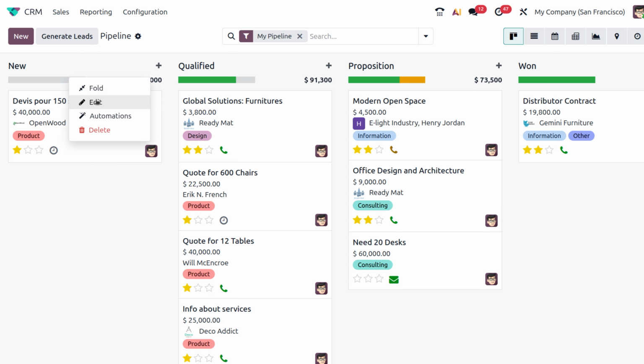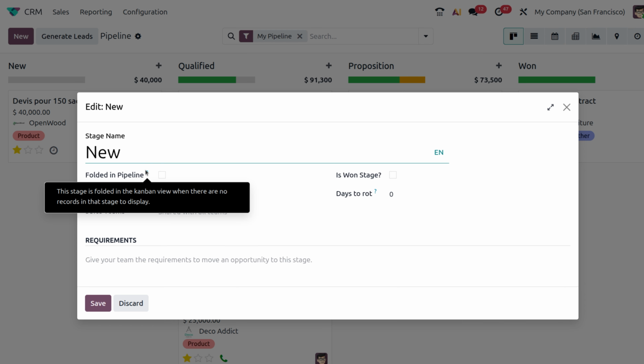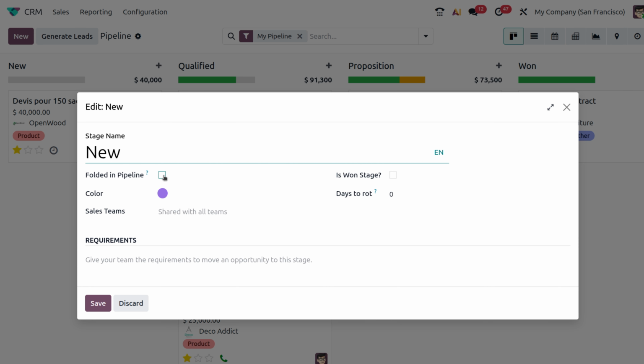Once you need to edit this particular stage, just click on this option and you will get a wizard like this. There you can find the stage name, which is new. Then there is the option to fold in pipeline, because this stage is folded in the campaign view when there are no records in that stage to display. If this particular stage doesn't have any opportunities, it will be folded and you won't see it inside your sales pipeline. If you want to enable that option, you can simply click on this. And there we have the color. If you want to customize using color, you can even color stages for quick identification. You can simply move like this.